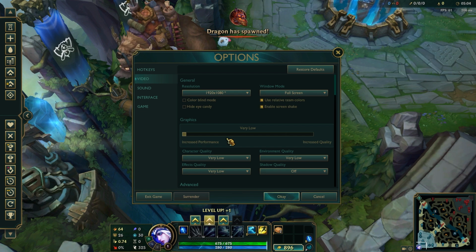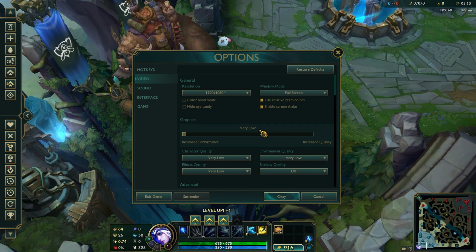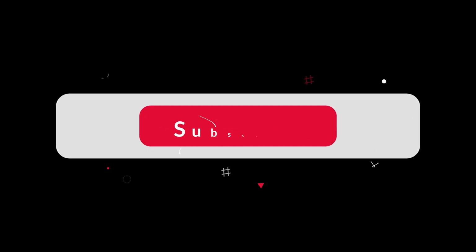By following these steps, you should see a noticeable improvement in performance for League of Legends, leading to smoother gameplay and a better overall experience.